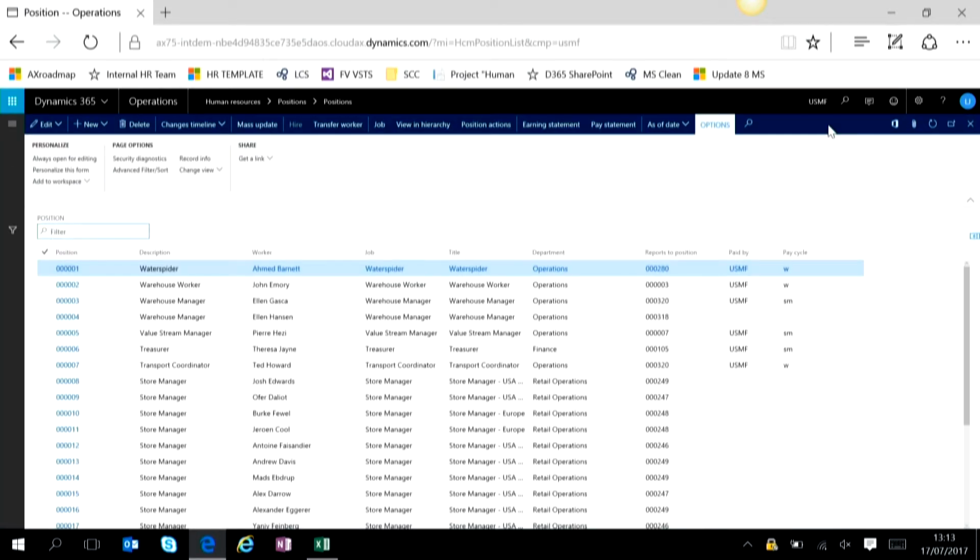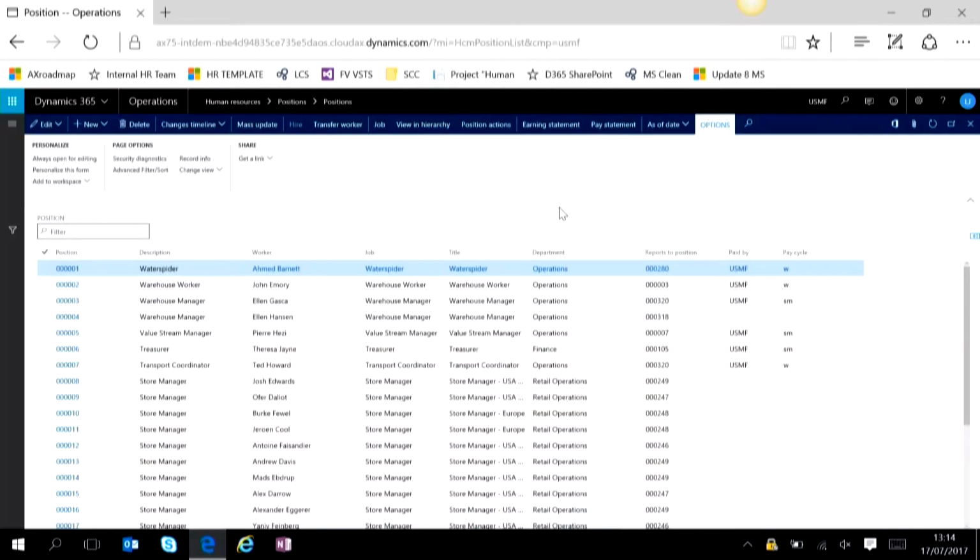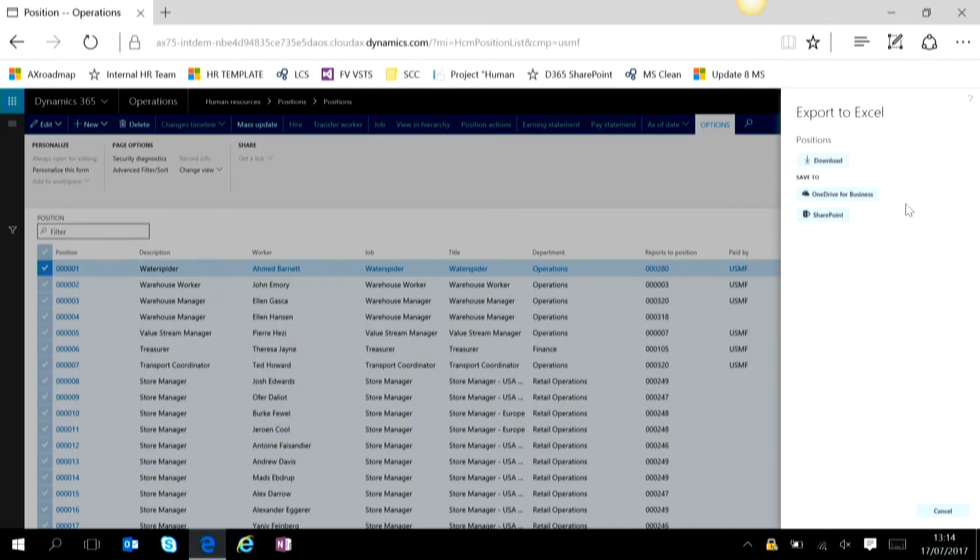So any screens you'll notice that have the list view, as we're currently looking at the positions list view at the moment, I can now export that list view directly to an Excel spreadsheet for reporting purposes, etc. I select all of the lines that I want to export into Excel. And in the top right-hand corner here, I can select to export that position list into Excel.